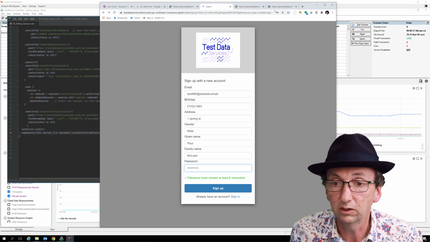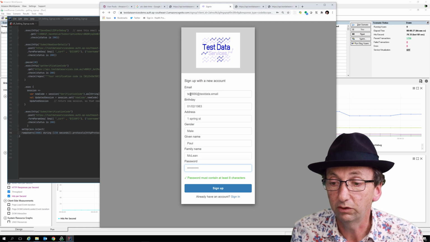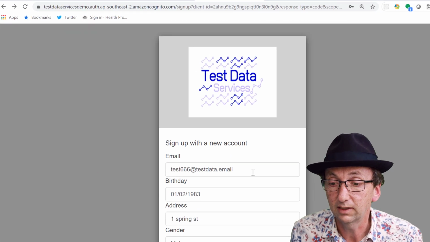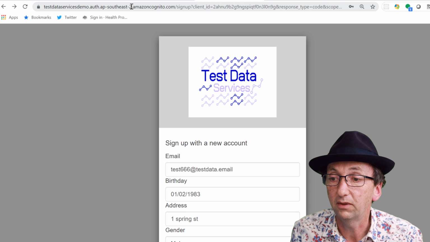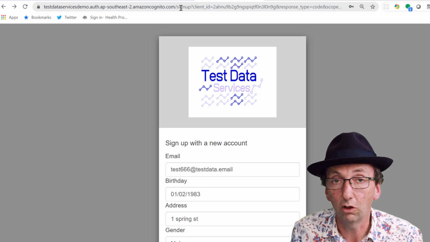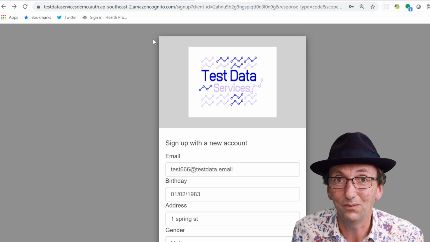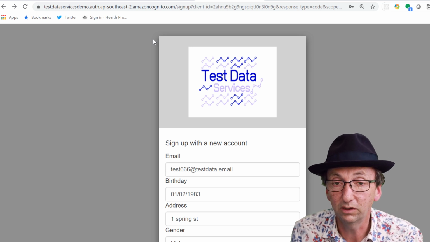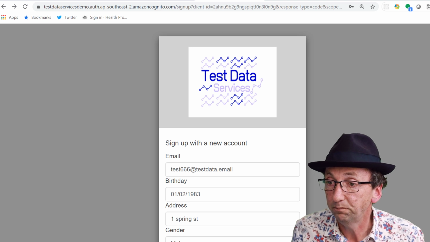So this is the business process. This business process is about to sign up this user, test666 at testdata.email to this website, Test Data Services Demo Auth AP Southeast to AmazonCognito.com. I'll put this link below. You can actually sign this up yourself. You won't get any benefit from signing up, but you can just see the process. And if you want, you can try scripting it, knock yourself out.